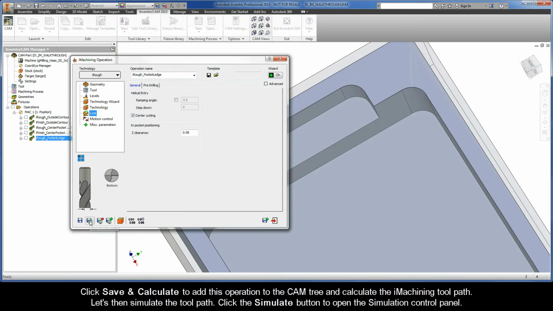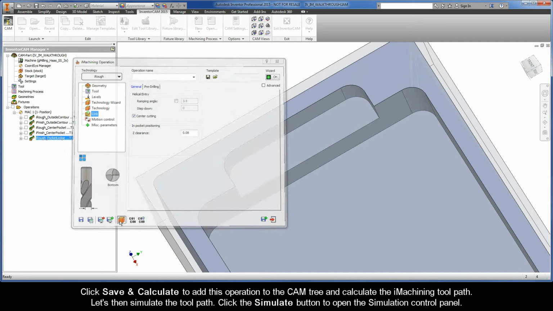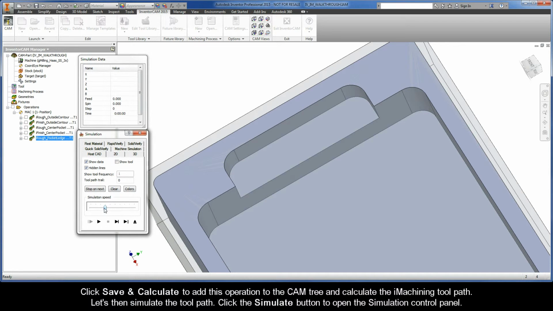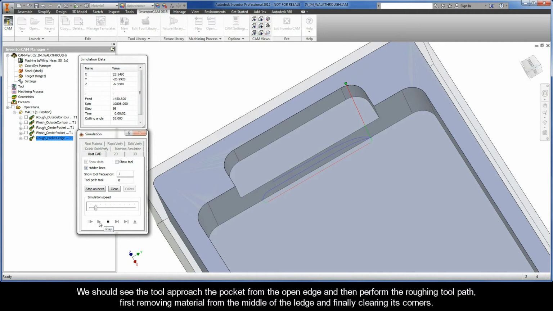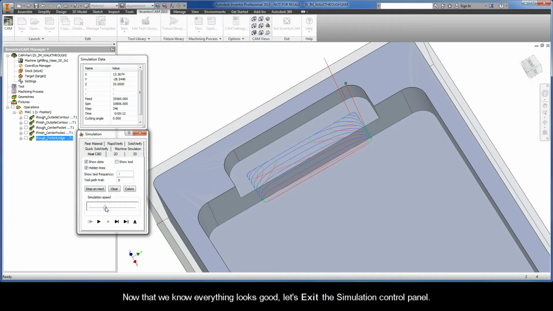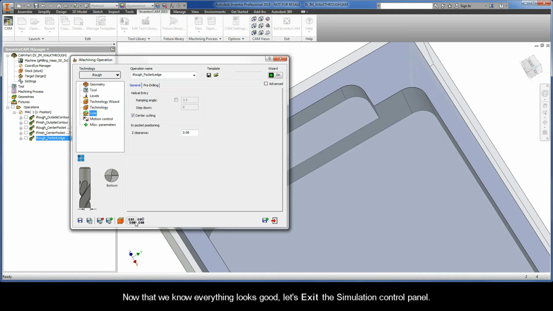Let's then simulate the toolpath. Click the Simulate button to open the Simulation Control Panel. Using the Host CAD mode, click the Play button to view the wireframe toolpath. We should see the tool approach the pocket from the open edge and then perform the roughing toolpath, first removing material from the middle of the ledge and then finally clearing its corners. Now that we know everything looks good, let's exit the Simulation Control Panel.